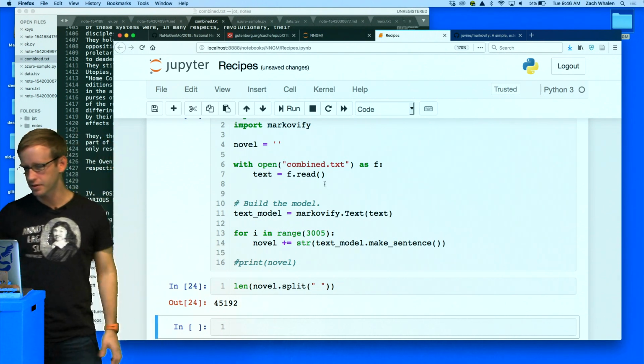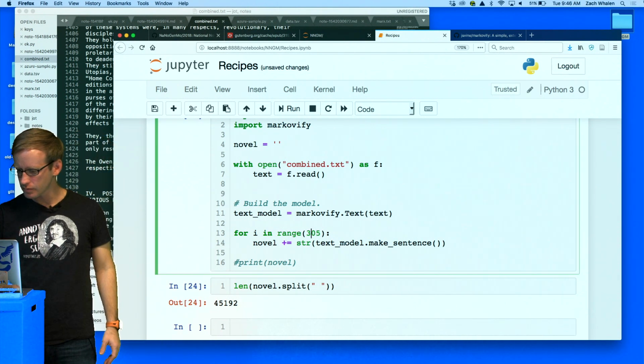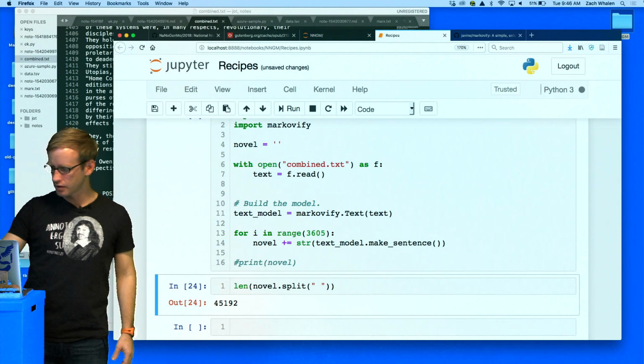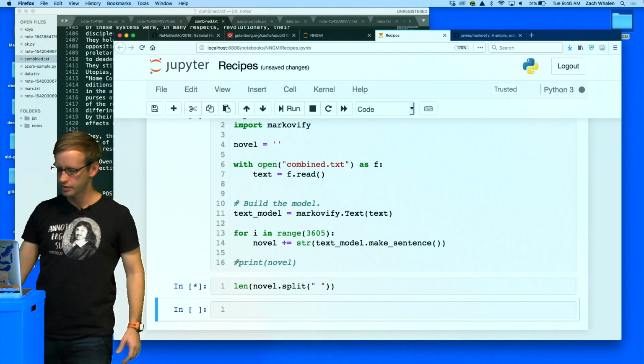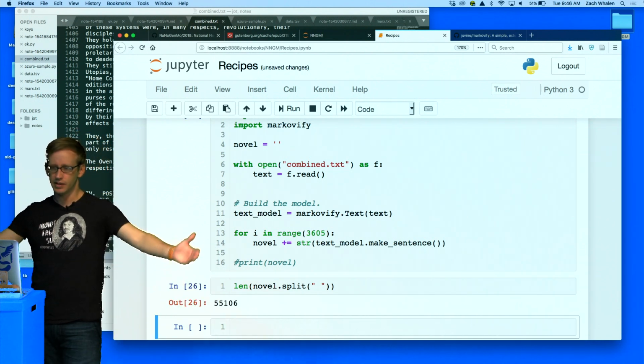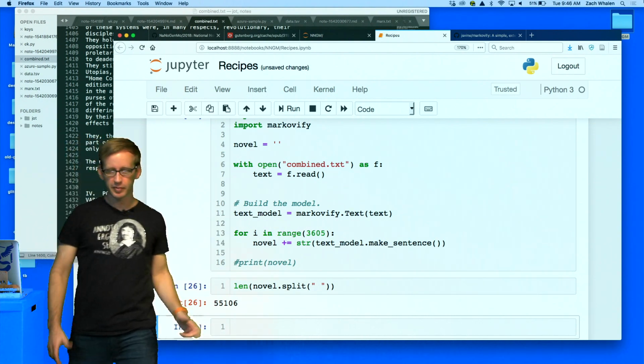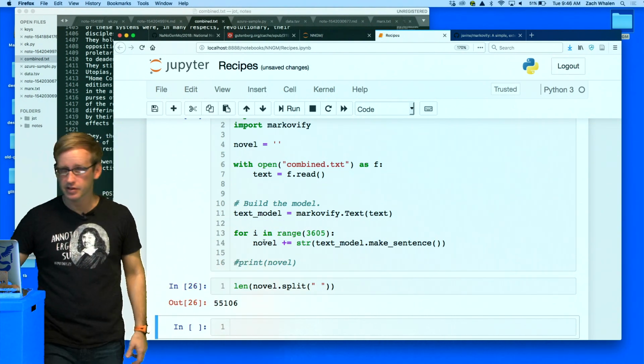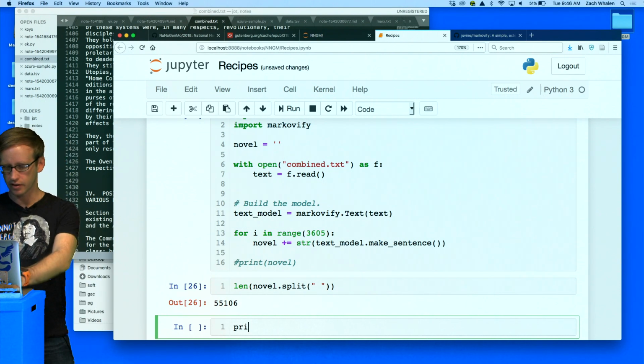This is good. I wasn't sure if this would actually work or not. Let's add another 600 sentences, and that should probably do it. Let's see. 55,106. We're there. We made a novel. Great. Now, of course, it doesn't look good, as you saw earlier when I printed it.